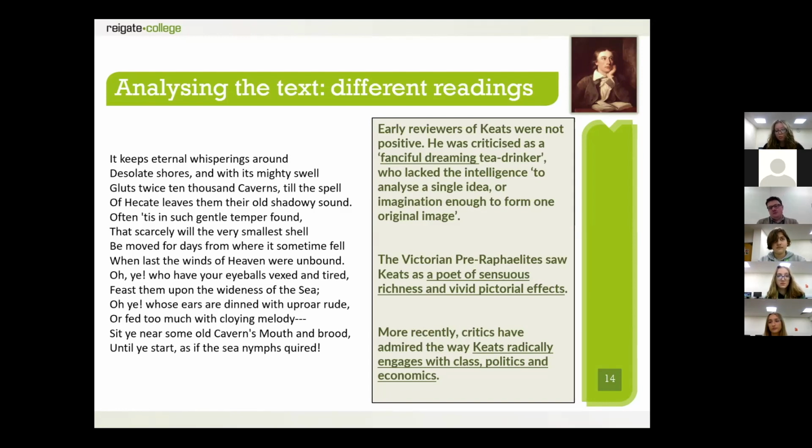So there are three views there. So, Edouard, what are your thoughts? How do you respond to those critical perspectives?